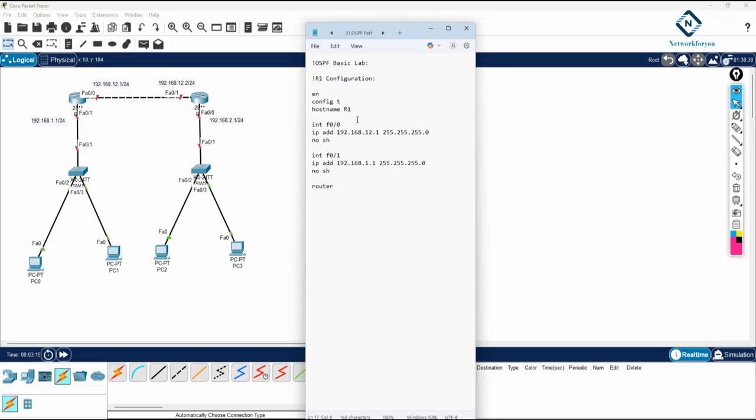Then router ospf, and process ID I am giving 1. Then network, you need to calculate the network ID of this one. So network ID will be 192.168.12.0, and the wildcard mask is the opposite of this one. So we will write here 0.0.0.255. Then area I am using 0. So this is area 0. Later we can use other different areas also, and then you can write the network ID here also, and whatever area you have, area 0.